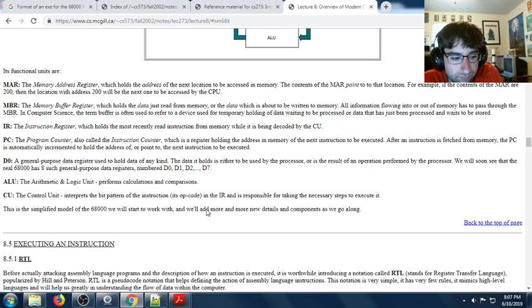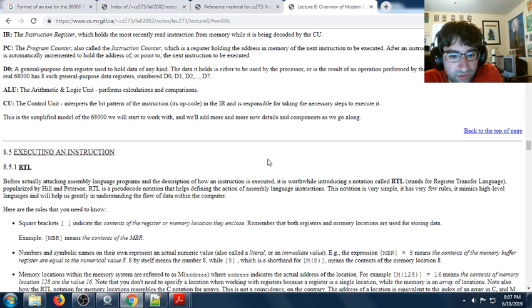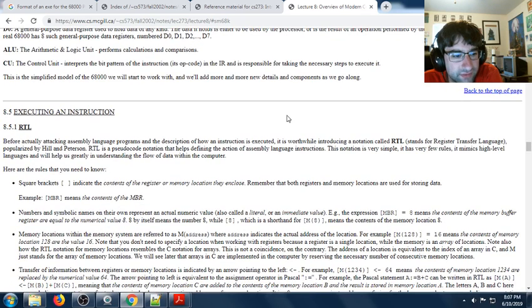Before actually attacking assembly language programs and the description of how instructions execute, it is worthwhile introducing the notation called register transfer language, popularized by Hill and Peterson. RTL is a pseudocode notation that helps define the actions of assembly language instructions. This notation is very simple. It has very few rules. It mimics high-level languages and helps us greatly understand the flow of data.